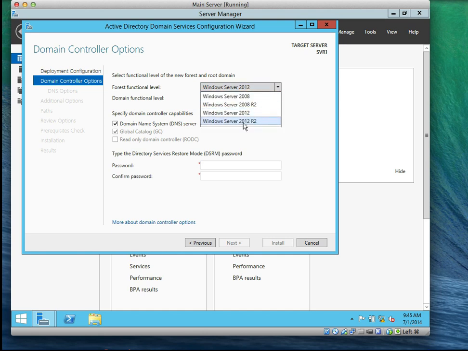But in this case, we're just going to select the default, okay? Did you guys notice the same options we had? Domain Name System, checked. Global catalog. We also have the read-only domain controller feature again. It's unchecked because of what? This is our first what? Forest. Or rather, your first domain in a forest.